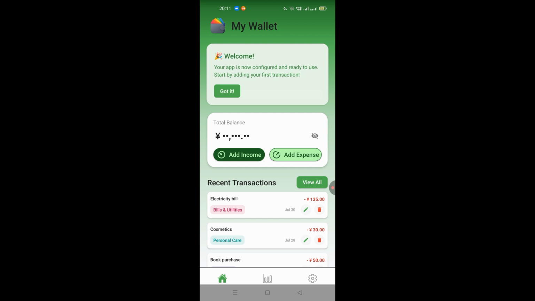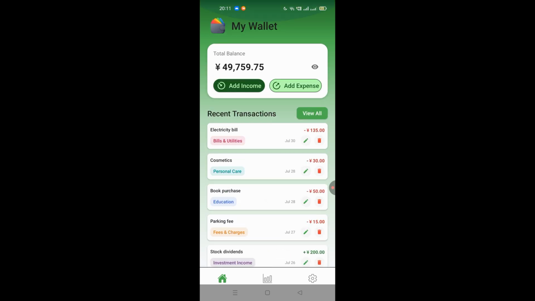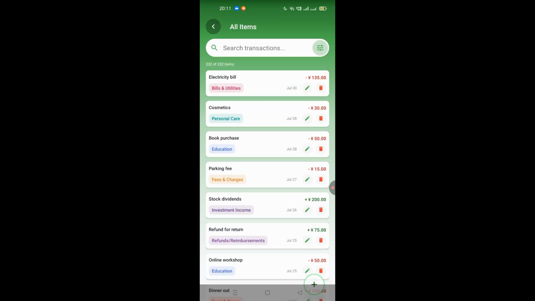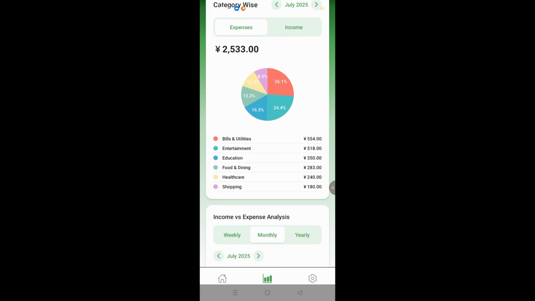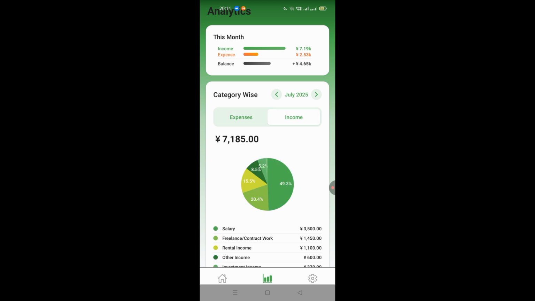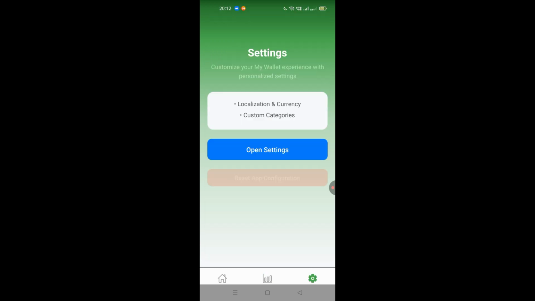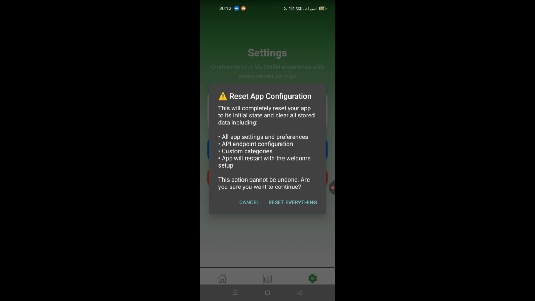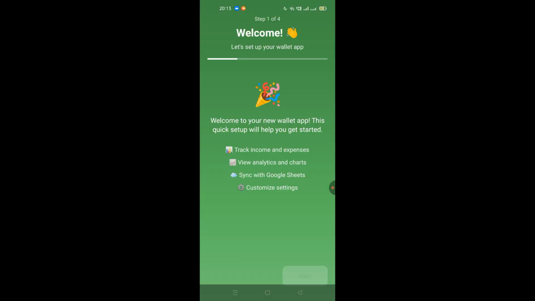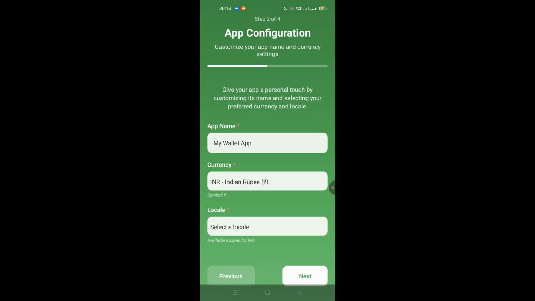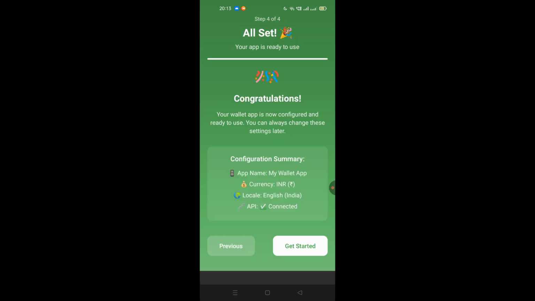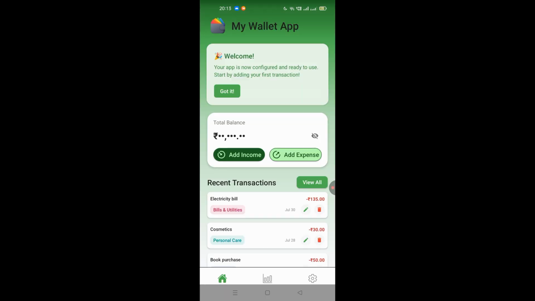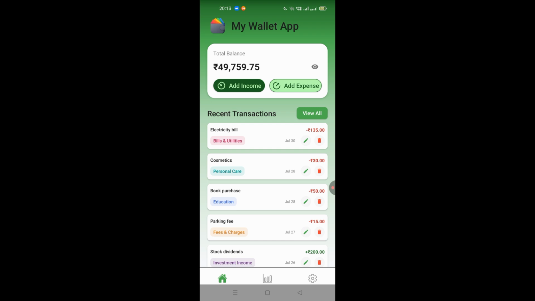Here, you'll notice the new application name, along with the modified currency formatting tailored to your selections. Now, if you wish to reset the application preferences, go to the Settings tab and click on Reset App Configuration. You'll receive a warning prompt, and proceeding will reset everything, taking you back to the welcome screen again. Let me quickly redo the setup. And this time, I will use a different currency. And here you go. See, the app is reflecting the INR.